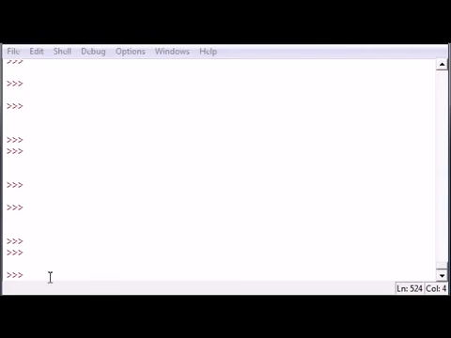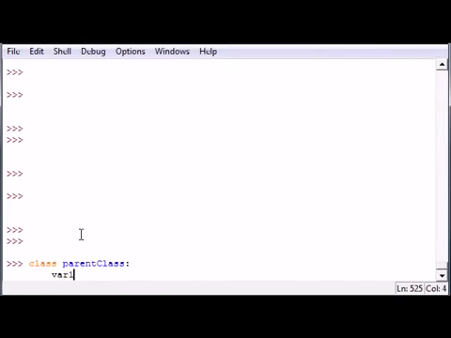The first thing we need to do is make a class, and I promise by the end of this tutorial you will know what subclasses and superclasses are. So let's go ahead and make a class, and this is going to be the parent class. So I'm going to name mine ParentClass. Go figure. And let's put a couple variables in here.